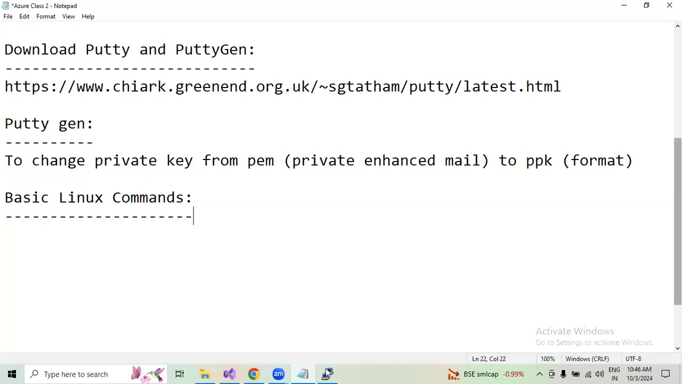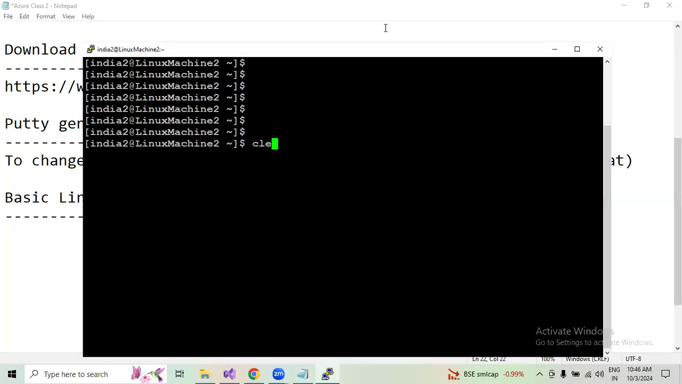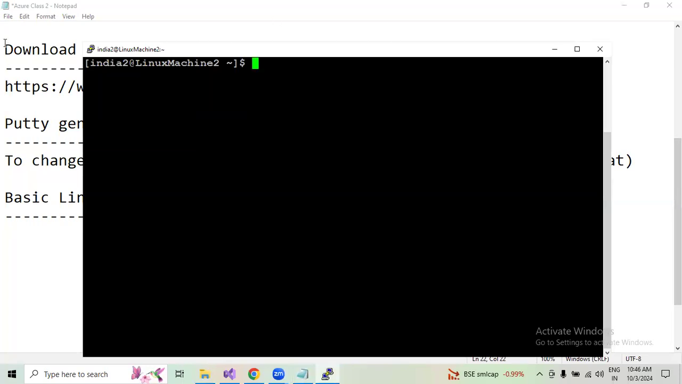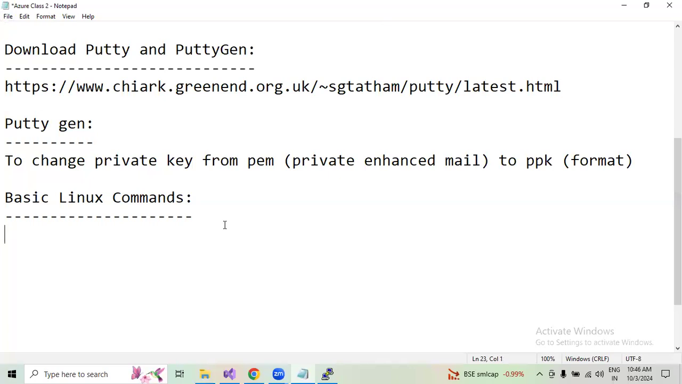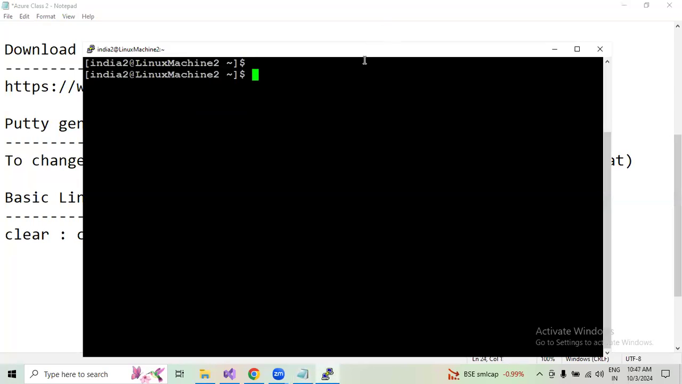So the first command I'm using is clear. What is it? Clear is nothing but to clear the screen. For example, I'm going to install git. For example, I want to update this machine. Got it?